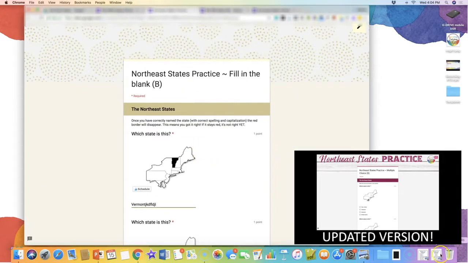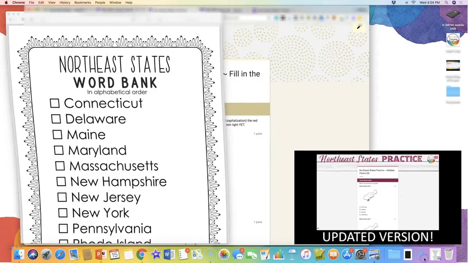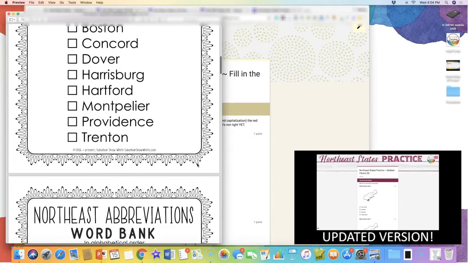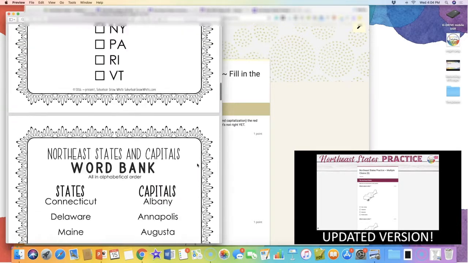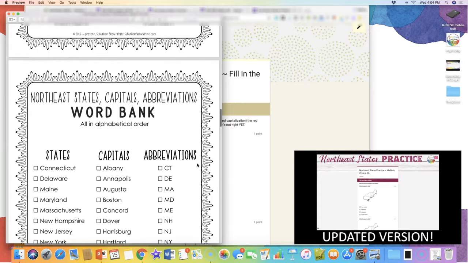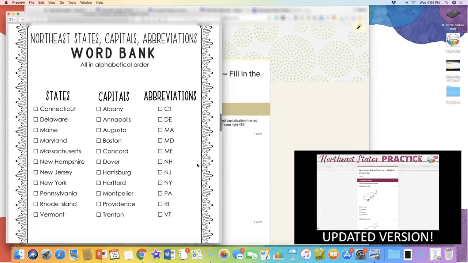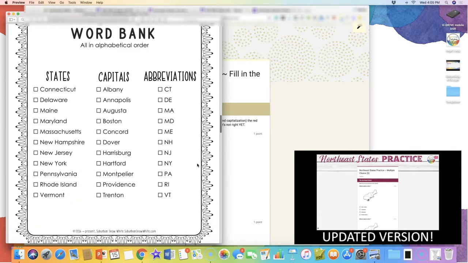All right. By the way, too, in the product, there are word banks. So you'll see these ones here are full page. There's a lot you can do with these. You can put them on colorful cardstock and then you can laminate them. And then kids can use dry erase markers with these so that you can use the same ones year after year.